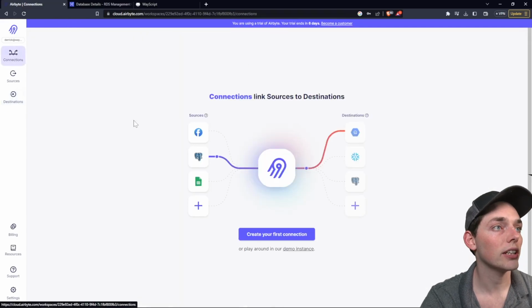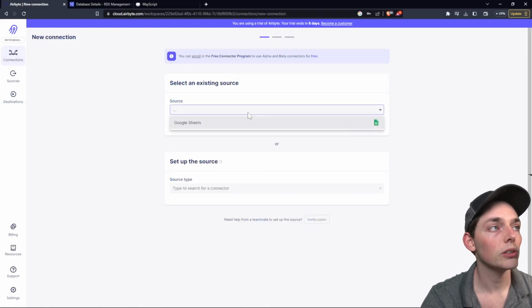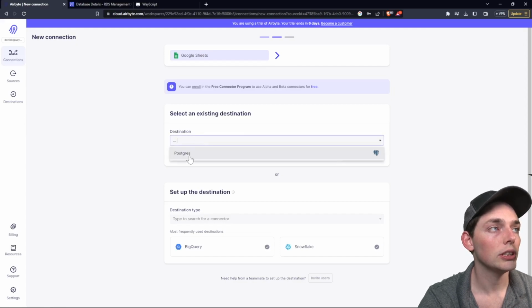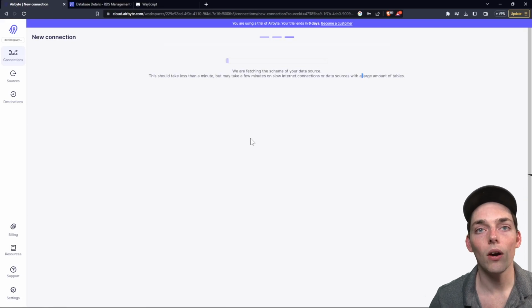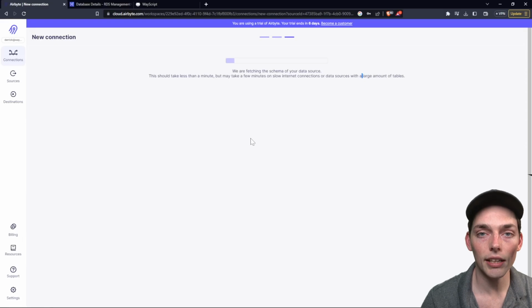Finally, we'll take a look at our connections and we'll create our first connection. So our existing source will be Google Sheets. Then we'll select an existing destination, which is our Postgres account. So we will click on that now, and we will get all the information from these and set up this connection between our destination and our source.